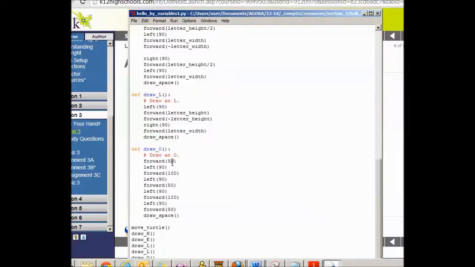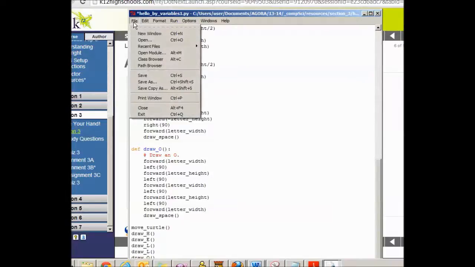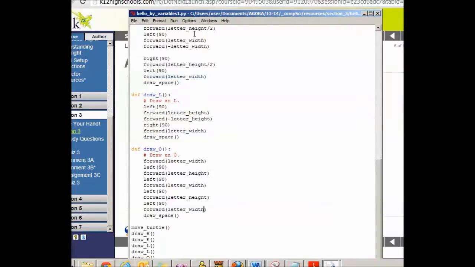Okay, on this one, if we're just going straight forward, we're doing a letter width. Now if we're turning, then we're going a letter height. Okay, we're turning again, so that's a letter width. Okay, we're turning again, so that's a letter height. Okay, last of all, we're turning again, and that's a letter width. So then we save it, and we run it.